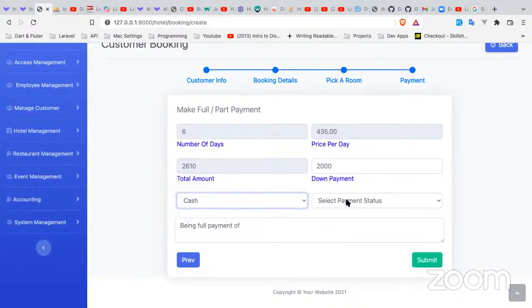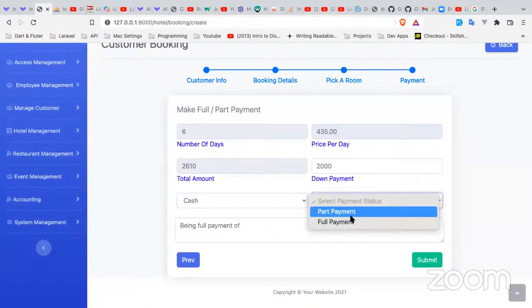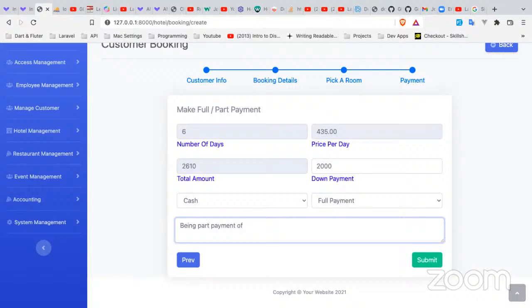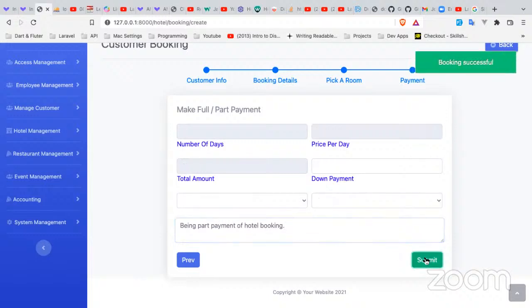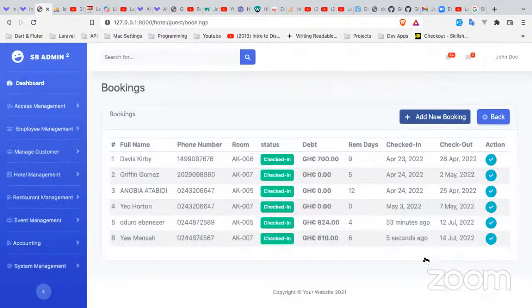So maybe it's part payment. And then we say being part payment of hotel booking, and then you submit. The system will respond to you in a few seconds. So 5 seconds ago, it will be here. Then the remaining balance is 610.